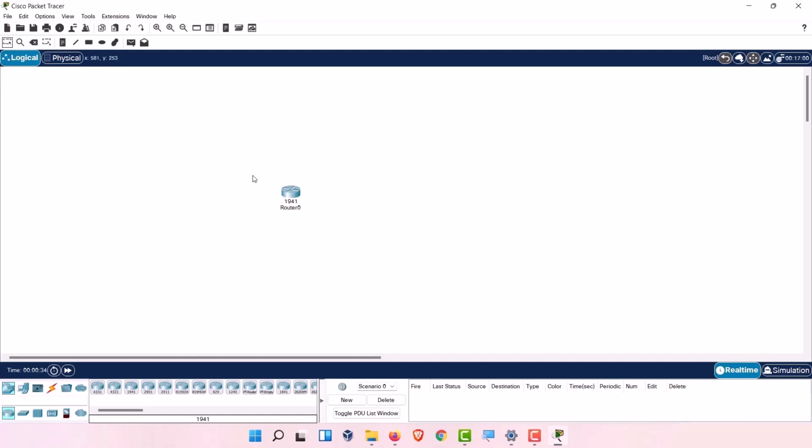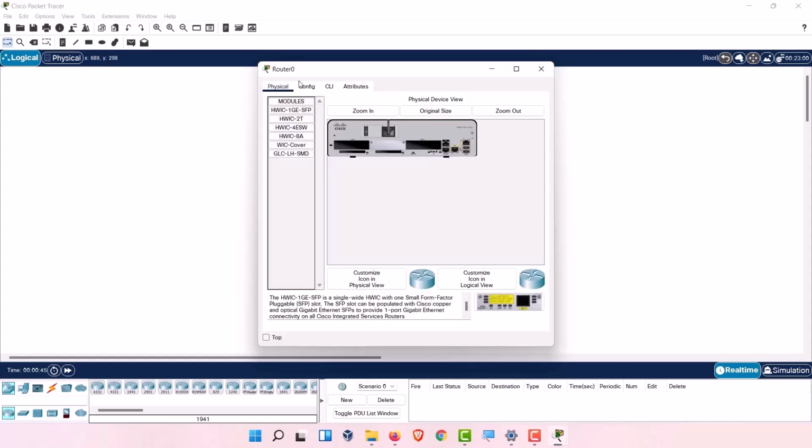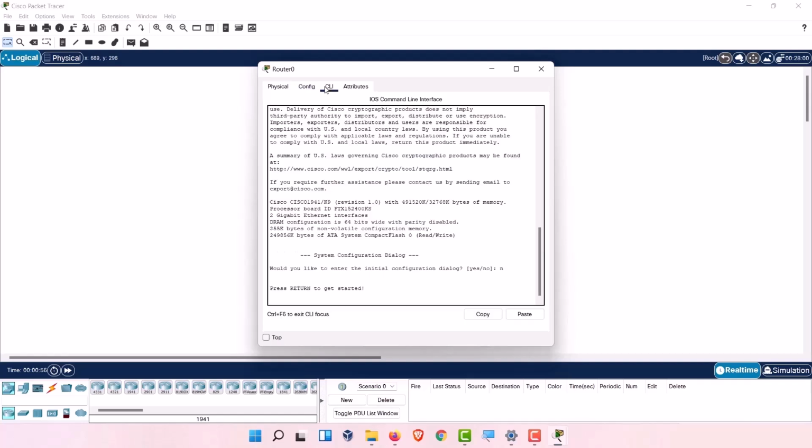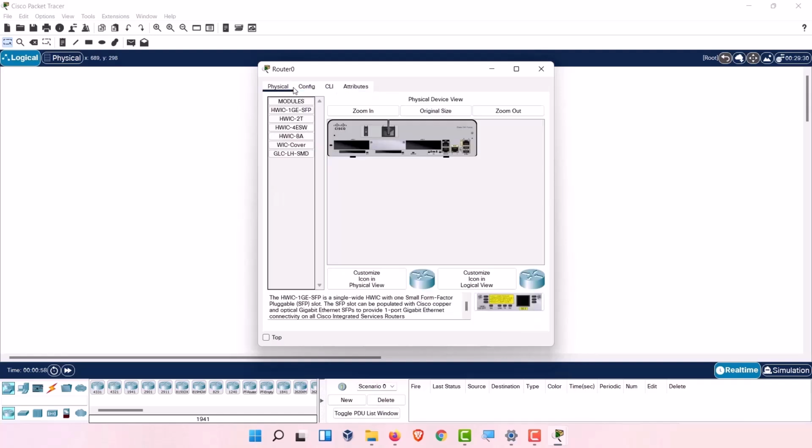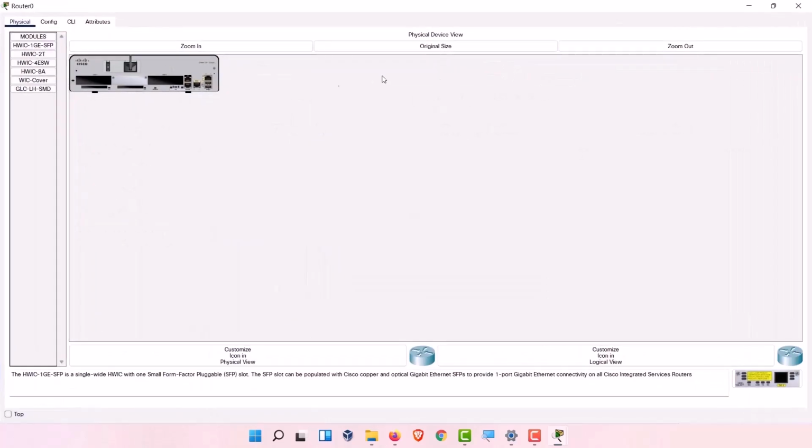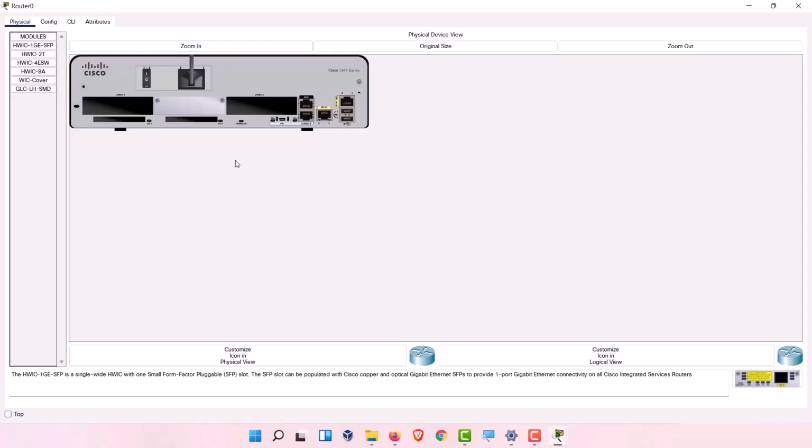As you can see, we have a router over here, and the display name of this router, not the router's host name, it is the display name of the router, is Router0. If I double click, you will see Router0, the display name. And you have 4 tabs over here: the Physical tab that you were already introduced to a while ago, the Config tab, CLI and Attributes. Now let me zoom this view.